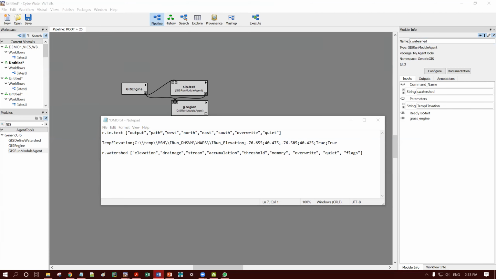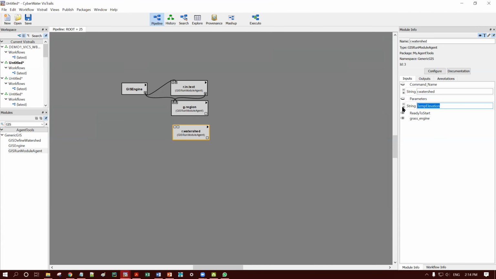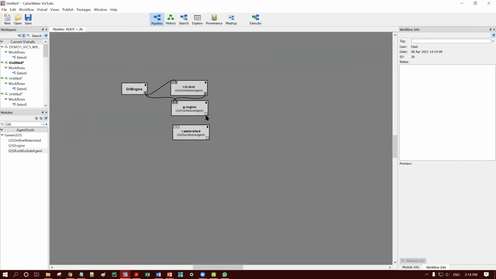So I have this previously prepared here. I'm just going to go ahead and see the names. Temp elevation is the name of our elevation map. These are going to be the names of the other maps we create. 300 cells is going to be a river, and 1,000 megabytes for the memory. And then we just want to get all this information, and the parameters right there. Okay, so we connect this in ready to start, and we can connect this GIS engine.